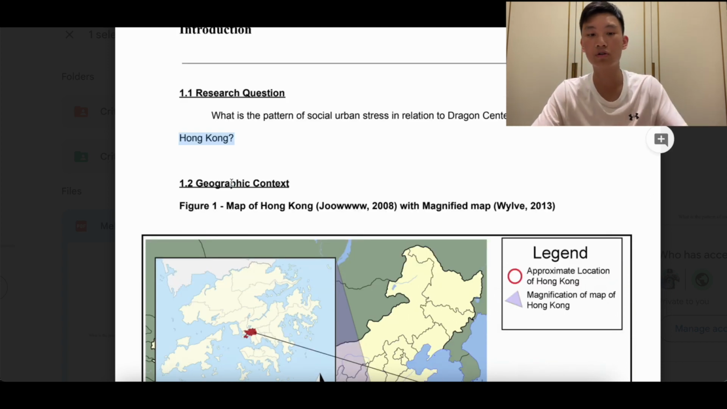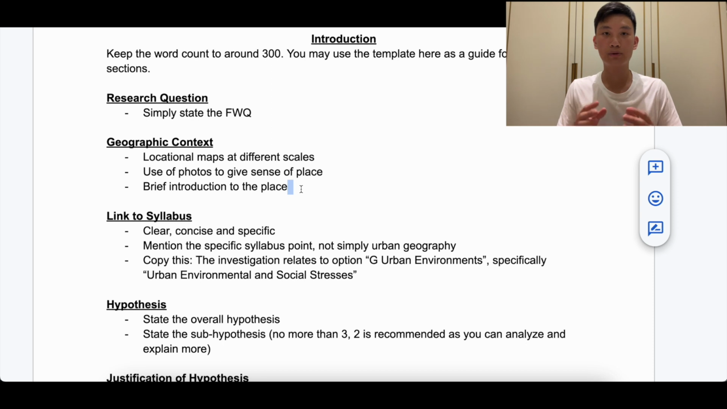Then moving on to geographic context. For geographic context, you want to provide a lot of maps at different scales, maybe 3D images and also photos to give the examiner a better sense of the place. So the mindset to have when working on your IA is that your examiner has never been to this place before. Although your examiner is probably your teacher who has done the fieldwork with you and probably knows what the place is like, you want to imagine that your examiner has never been to this place before.